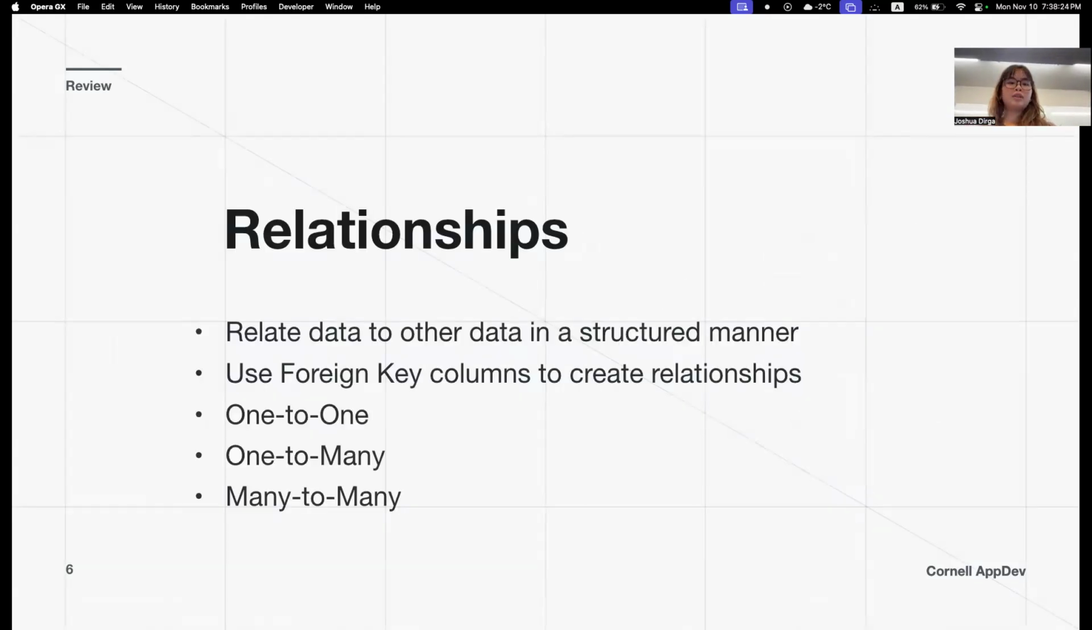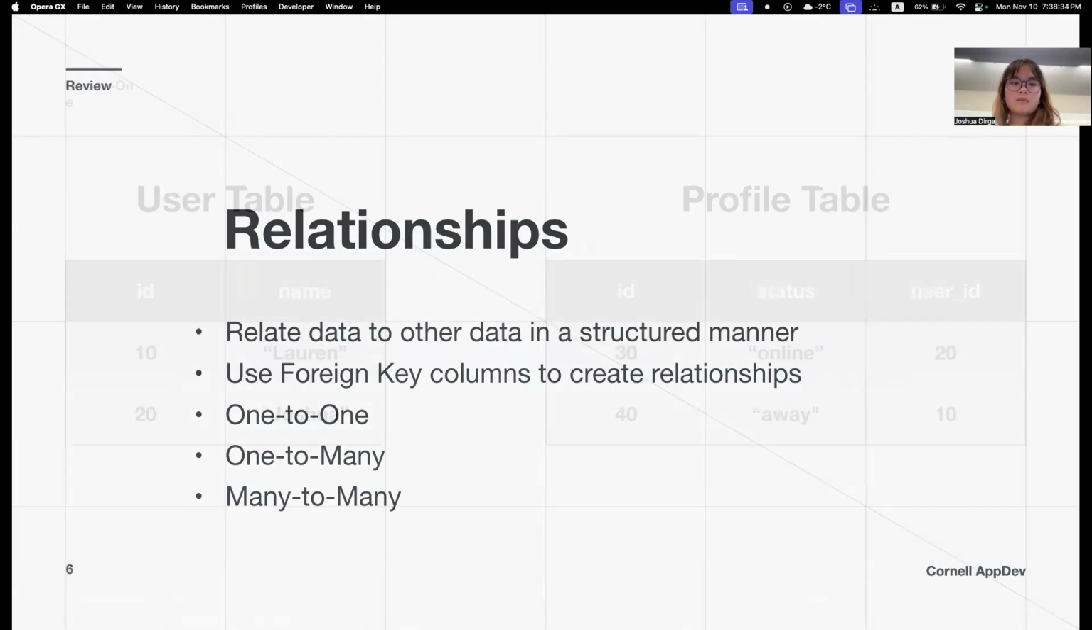And we also learned about relationships. This is how we relate data to other data in a structured manner. And we use foreign key columns to create relationships. And we have 3 different relationships. We're going to go through them really quickly.